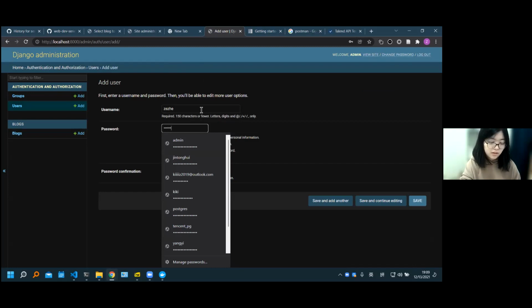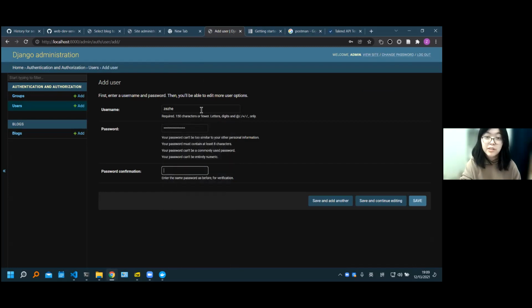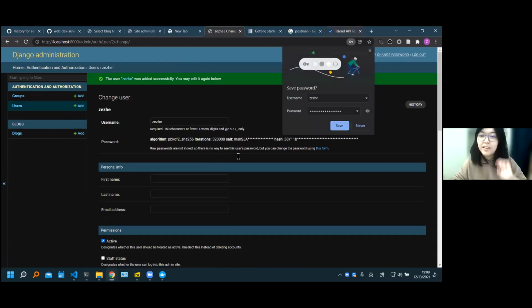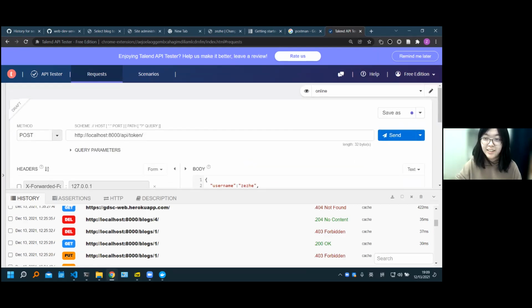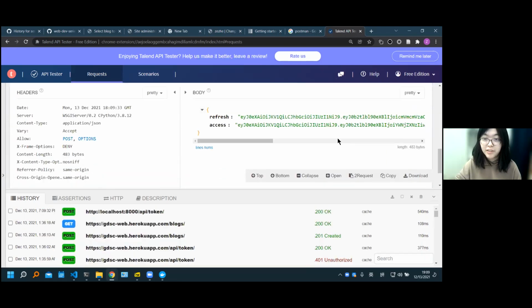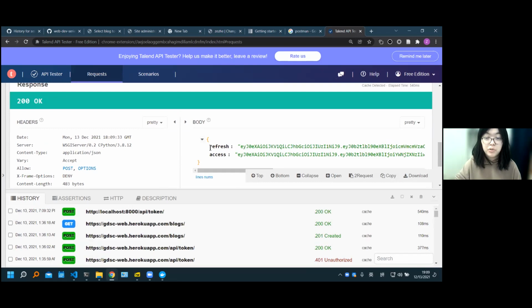A long password. Let's see. Nice. And here, replace it with your own account, and a long password, to try if it works. Good. It will return two tokens.